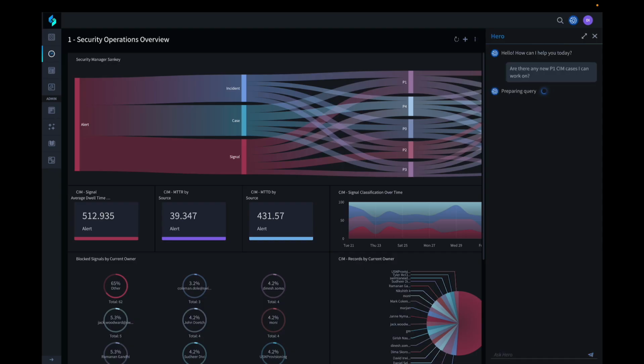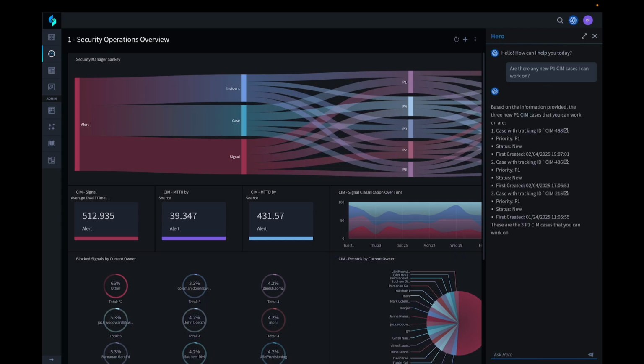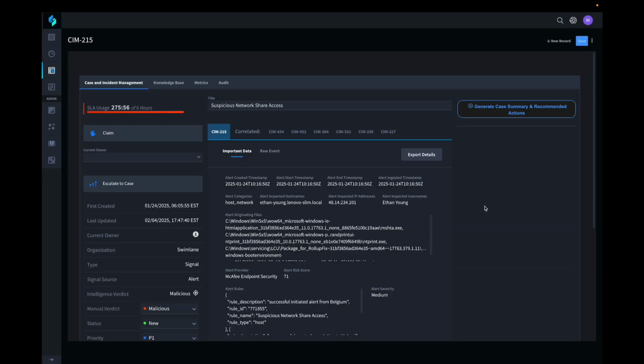So now Hero's going to go look up the application. I gave it a clue as to which application to look at and see if it can find something that I can work on. So Hero found 3 new high priority cases. So I'm going to pick one of these. You see with the results here, it includes a link. So if I click on this, it's going to open a new tab and open the record of the case.